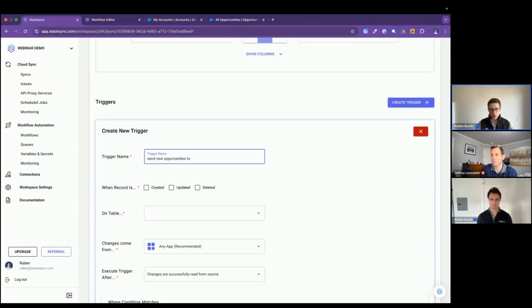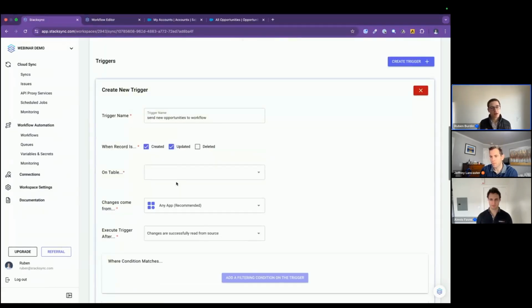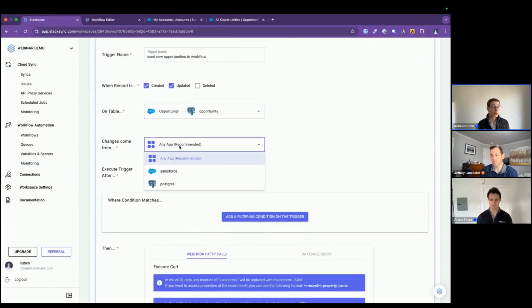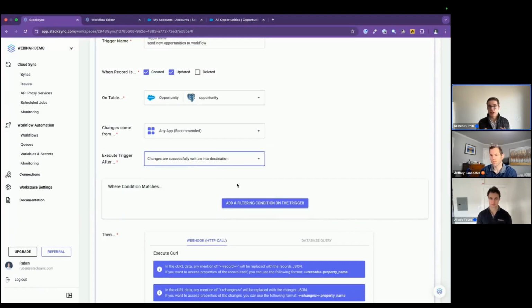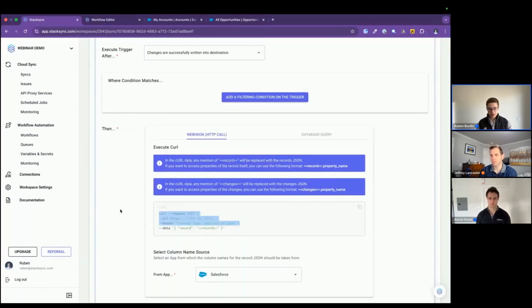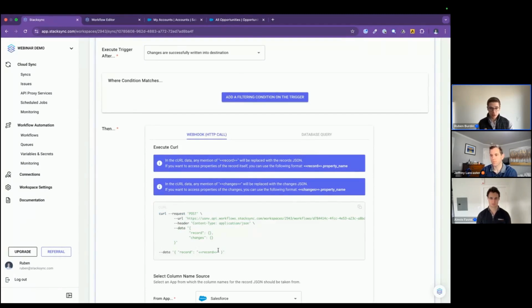opportunities to workflow, right? And every time a record is created or updated on my table opportunities, the change can come from only Salesforce, because only business people are supposed to create opportunities, or it can come from both, because you can also create opportunities in a self-serve product. So it can just come from the product. And when the changes are successfully written to destination already, you can add actually this query, right? So here I'm just going to put, let's say, here I have the records and the record itself. And here I'm going to have, let's say, the changes, right?